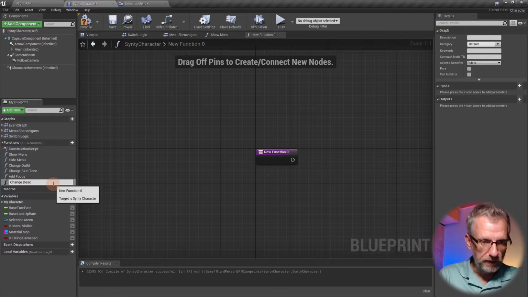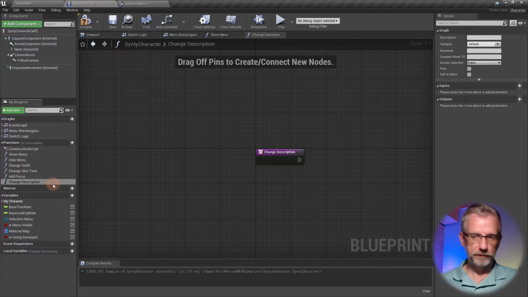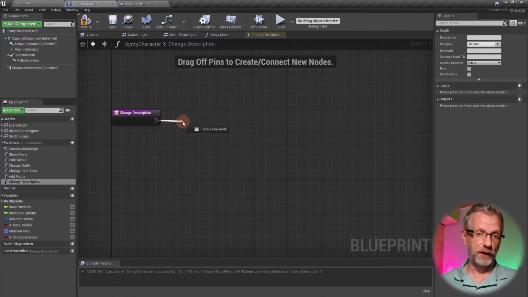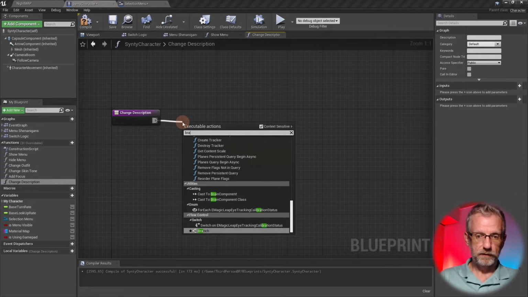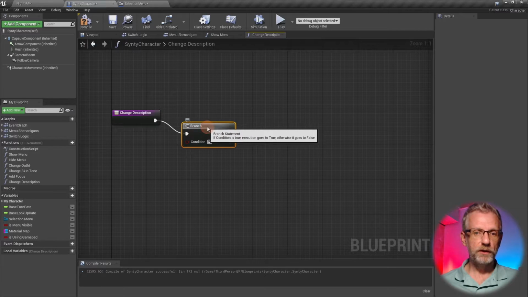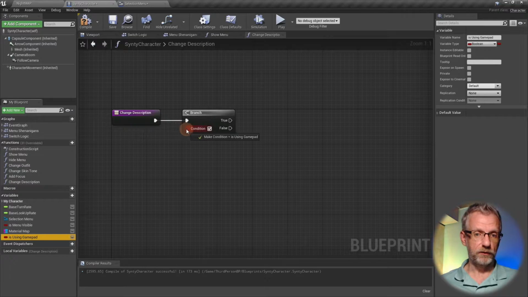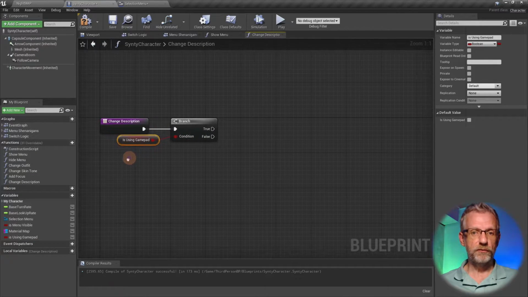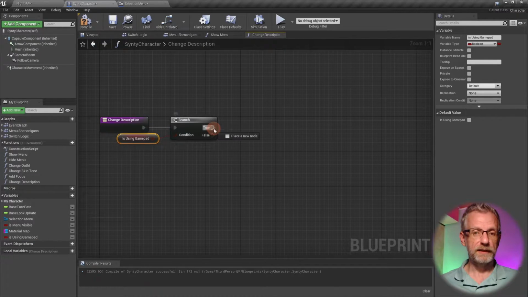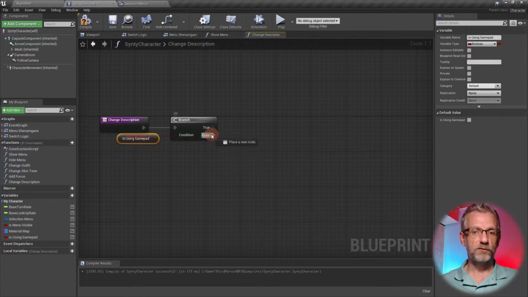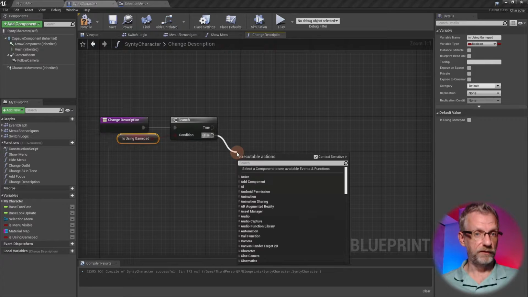Have I spelled that correctly? Description, there. And change description will have a branch that'll set the text on a new variable dependent on us using a gamepad or not. So if we are using a gamepad, then we're going to set this to whatever the gamepad description needs to be. And if it's false, we're going to set this to whatever it is currently.